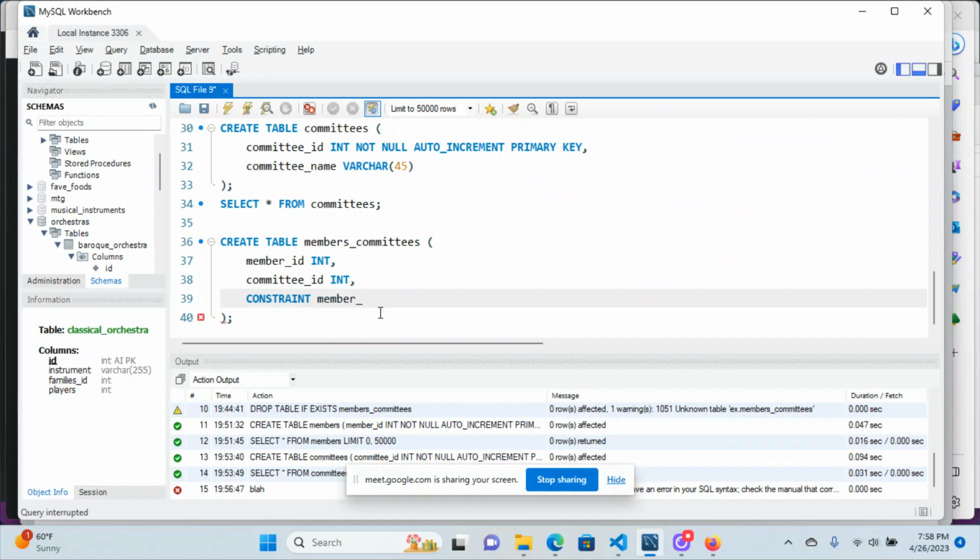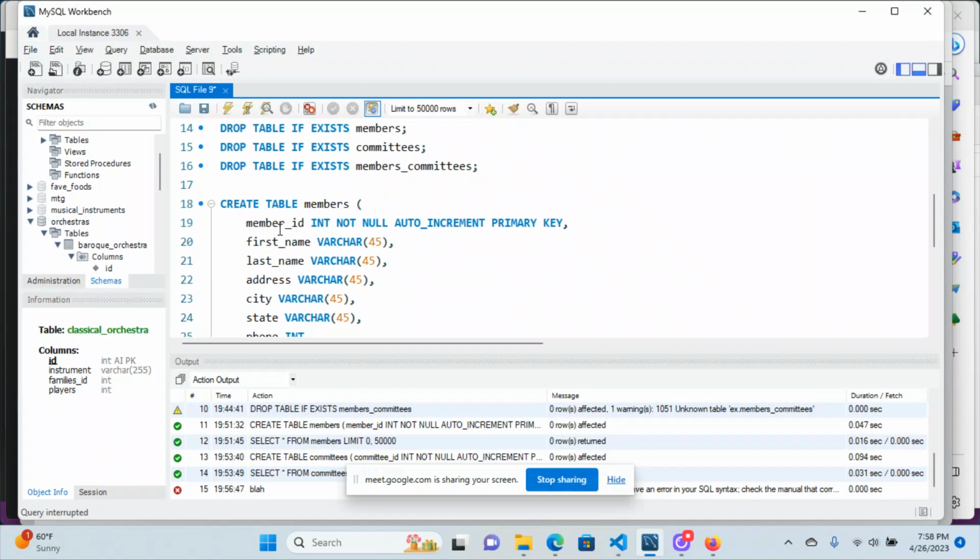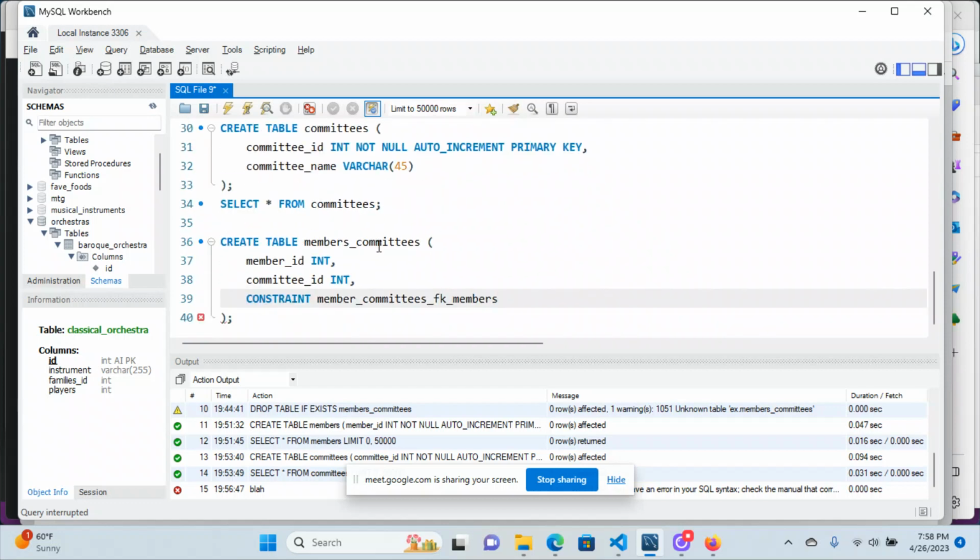So member_committees, that's the name of the current table, and then _FK, foreign key, and then underscore, and then the name of the table that this is referencing. So we're going to need two of these. The first one's going to reference members, which is the first big table that we made up here. So this is a fairly standard naming convention. And then after that, the foreign key clause.